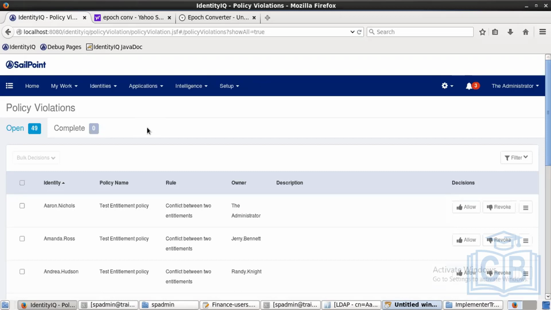For example, I'm a manager. I have 4 employees who have policy violations. Only those 4 employees' data will be visible for me to approve or reject. So that is the intention.